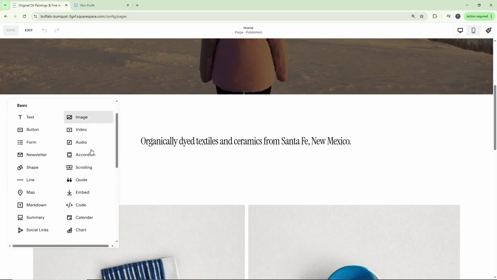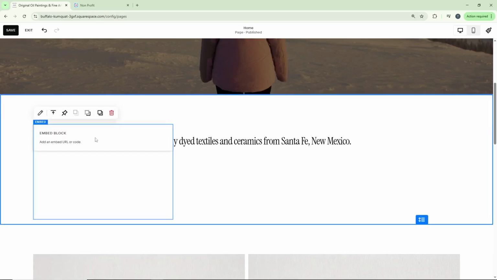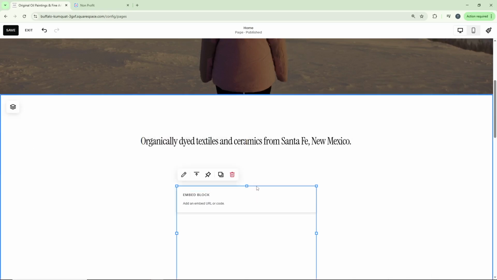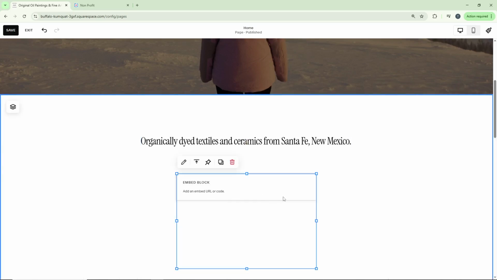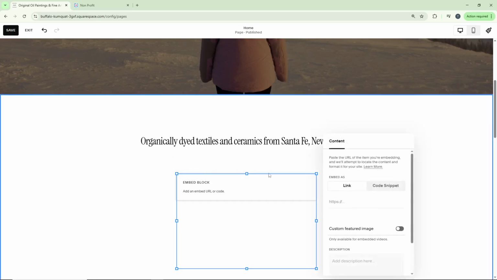Squarespace will show you a variety of block types you can add. Look for and click on the Embed option. This block type is specifically designed to hold custom code from external platforms like DonorBox. After adding the embed block, you'll see it appear on your page. Click the pencil icon on the embed block to open its settings.